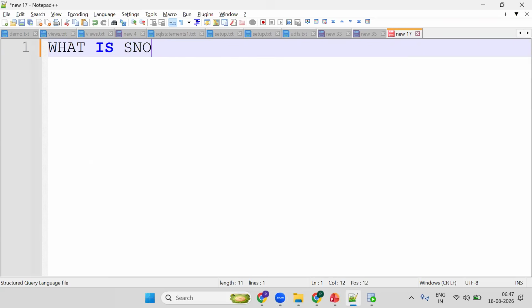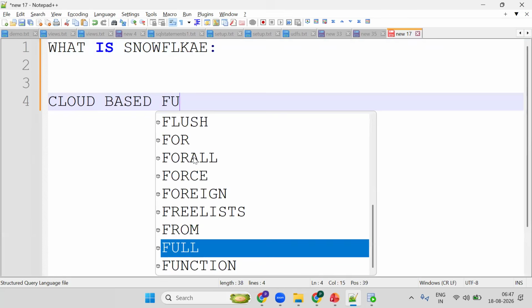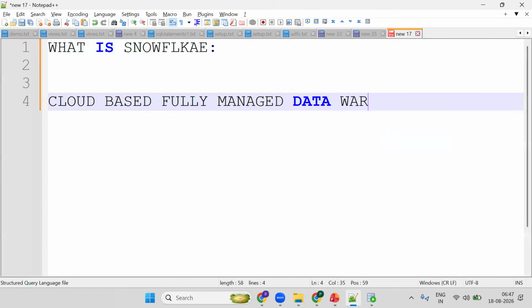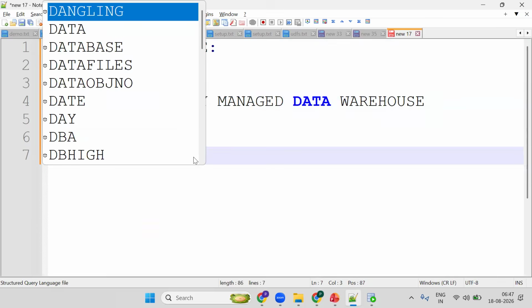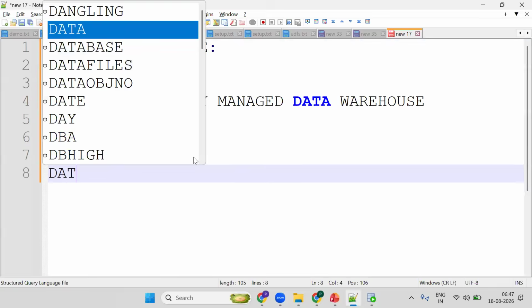Tell me, what is Snowflake? It's a cloud-based, fully managed data warehouse. Mainly for what purpose? Mainly for data storage, data processing, and data analytics.